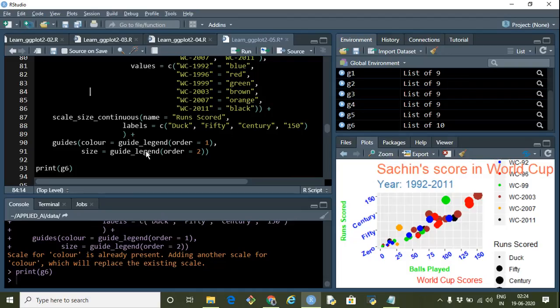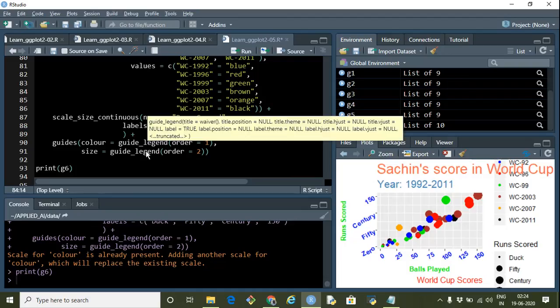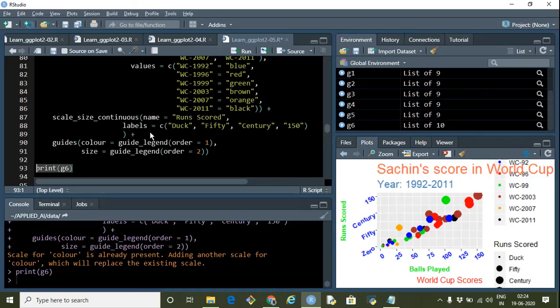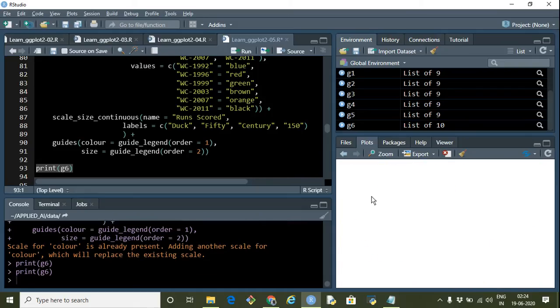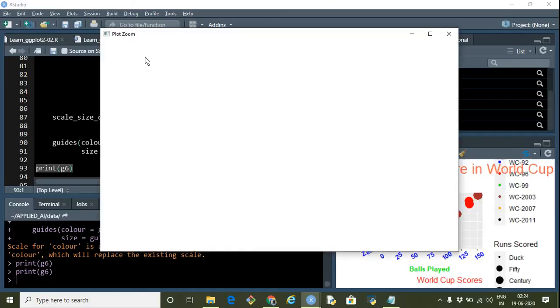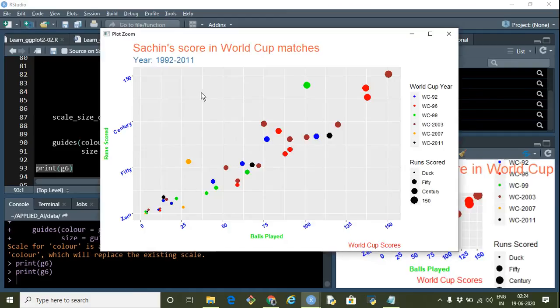Okay, let's continue. So we are building now further on top of what we had already built in the previous tutorial. This is our final chart that we had created in our previous tutorial. Let me just quickly print it again. G6, and this is how it looked like.